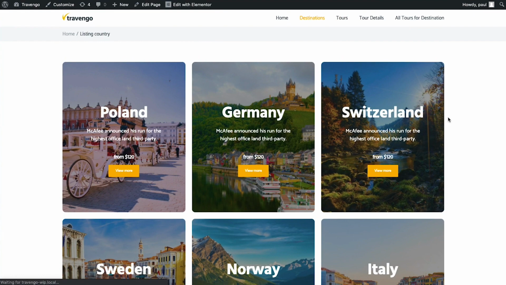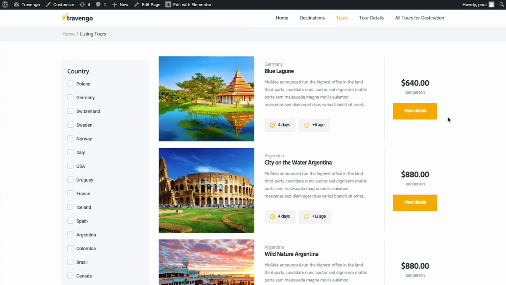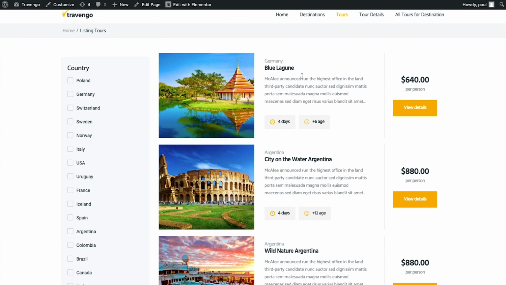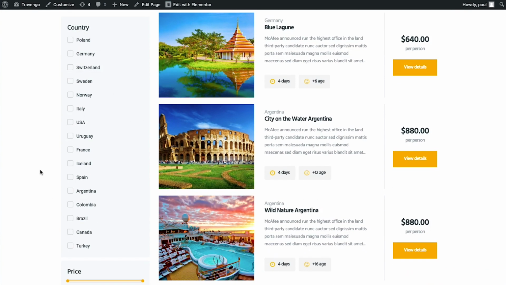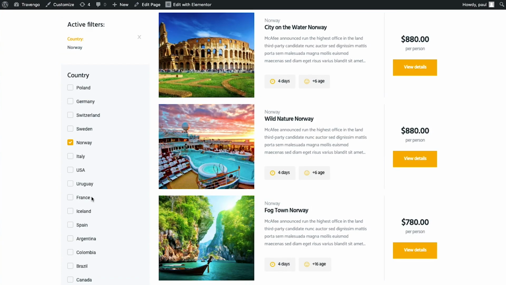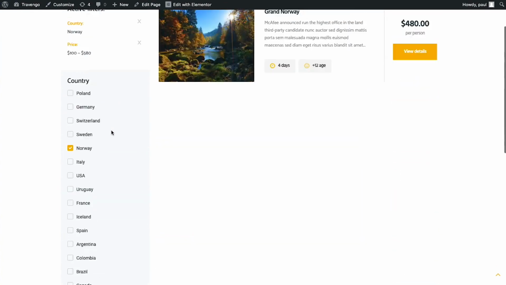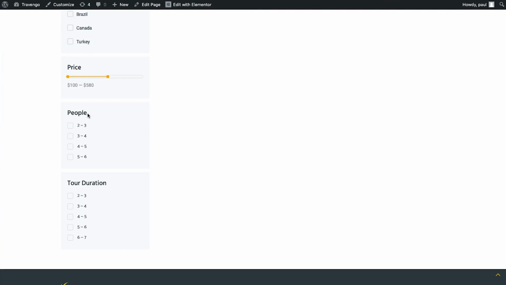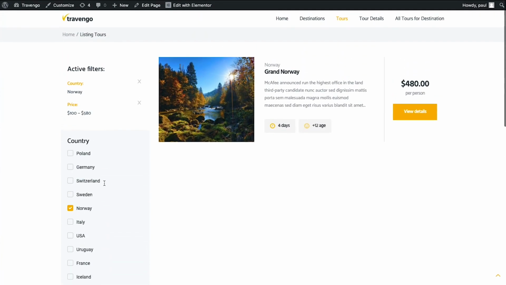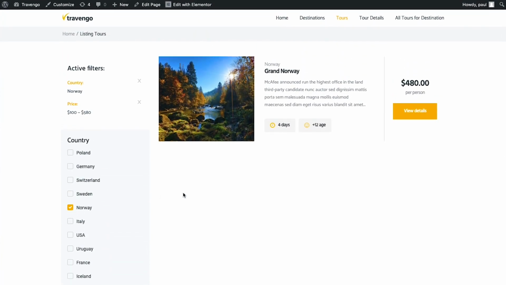Then we have the tours page with all the filters, a listing grid that goes over all the tours in our tour custom post type, and it uses the other listing template that we've created, the one with the 3 columns. Then on the left side, we use the filters that we've created inside of Smart Filters in Crocoblock. That allows us to quickly filter by country, price, number of persons, and tour duration. And it does so using Ajax, so it doesn't refresh the page and it looks very professional.